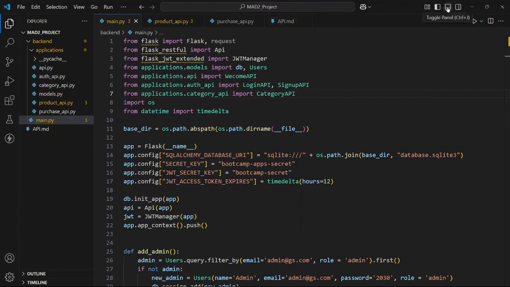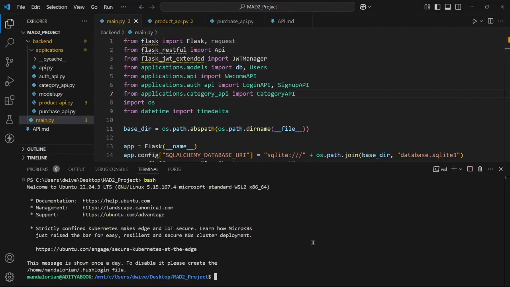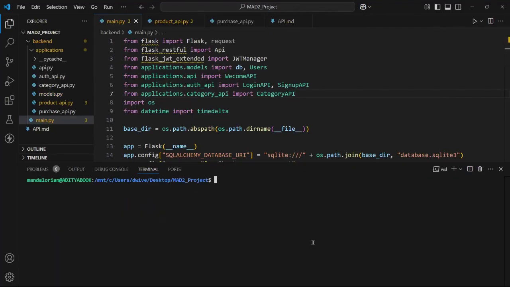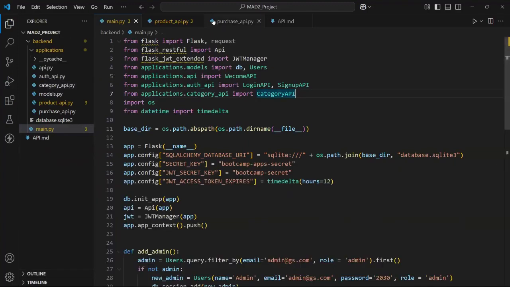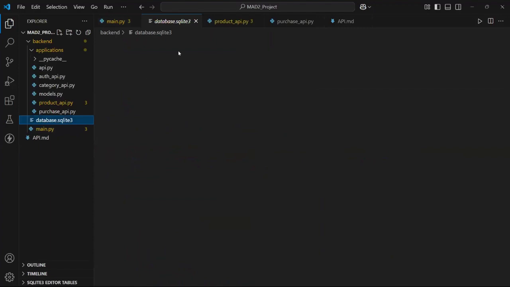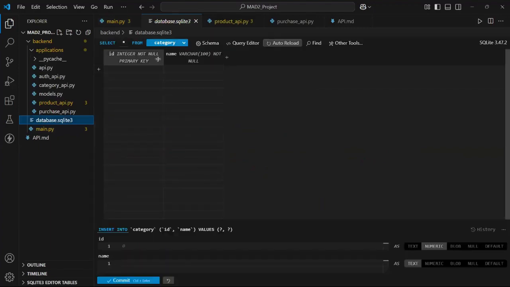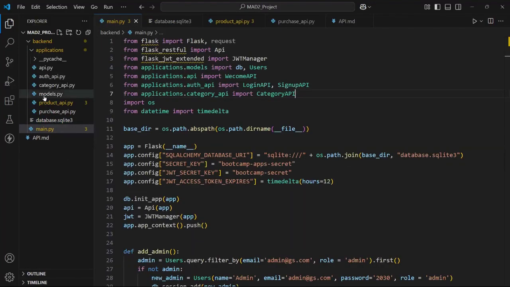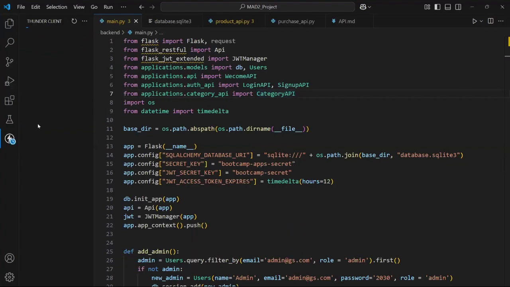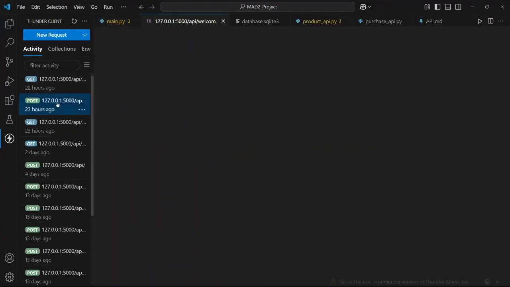Okay, let's run the server. Let me go to backend. Let's check the database once. We have the admin user. Fine. Let's create some users.